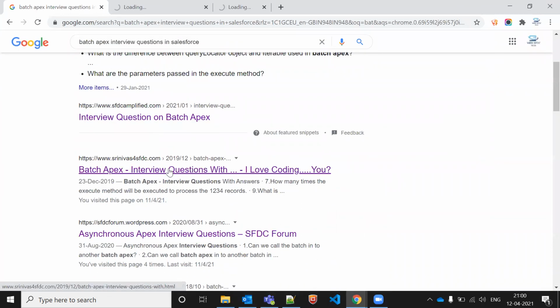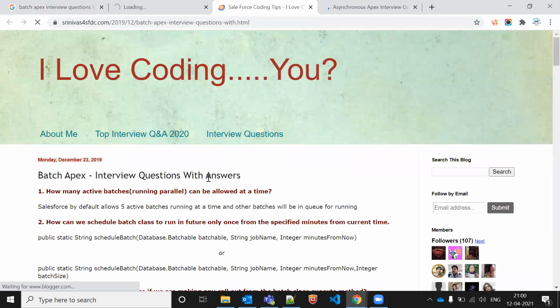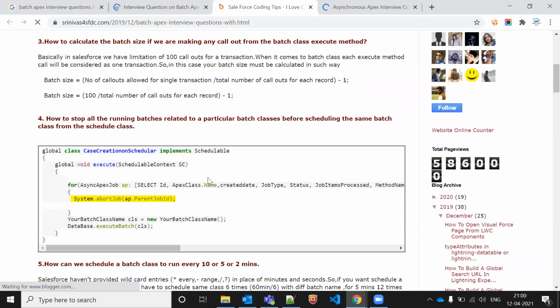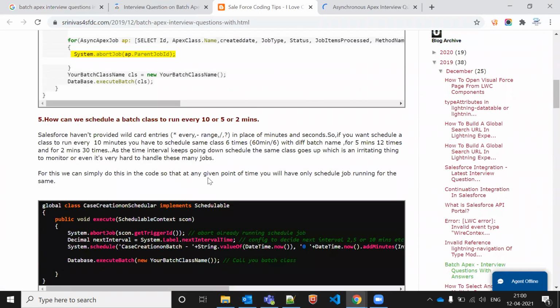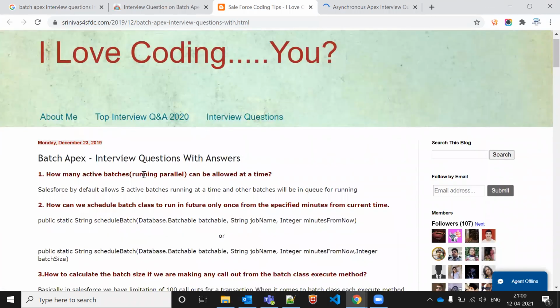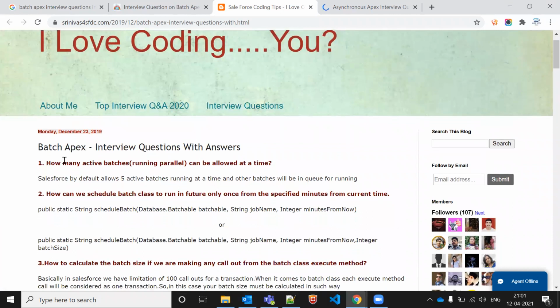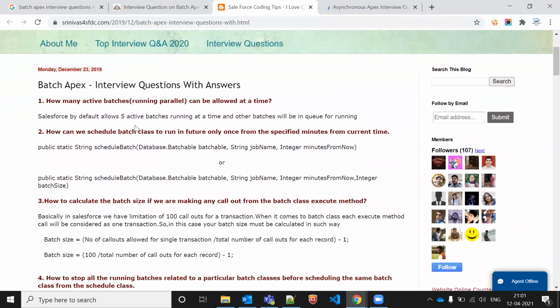Can you repeat, Amarjit, what you just told? So where can I call the batch apex? Okay, as I told you, how many active batches are allowed at a time? It is 5 batches at a time.